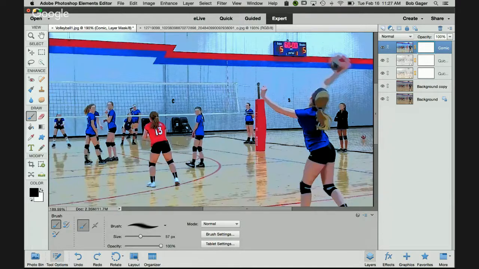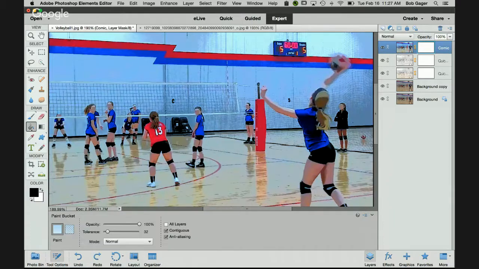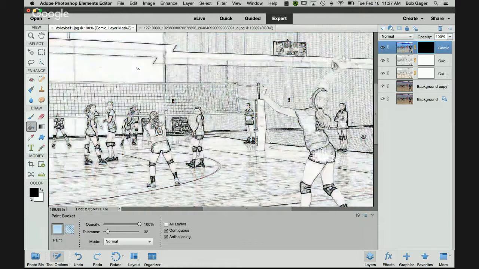Okay, so we want black as our foreground color. And instead of our brush tool, we want our paint bucket tool. So go ahead and click the paint bucket tool. Make sure our layer mask is selected over here on the right. And then just come back over here and click. And that's going to paint black everywhere in our layer mask, thereby hiding that entire layer.